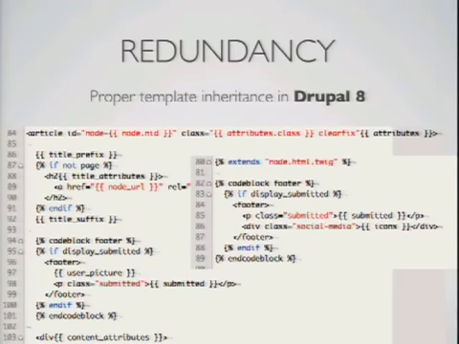So all you do is you add the code block, if you see on the left, there's code block footer towards the bottom. All you do is you add that to your parent template.